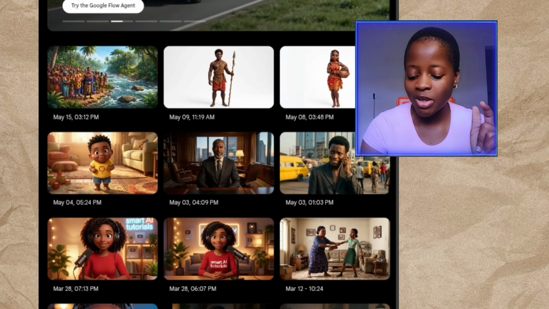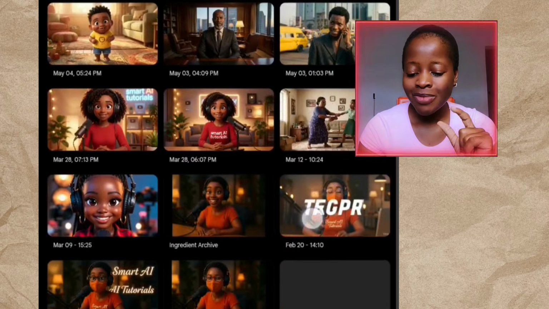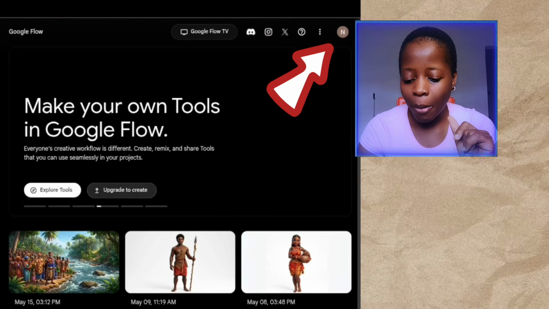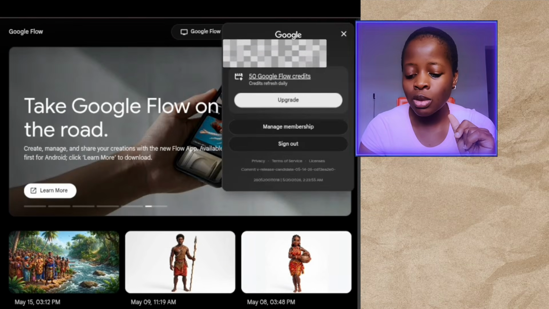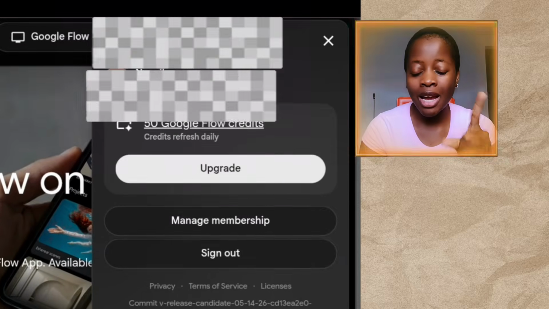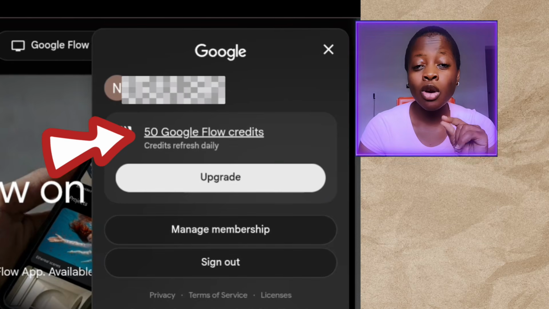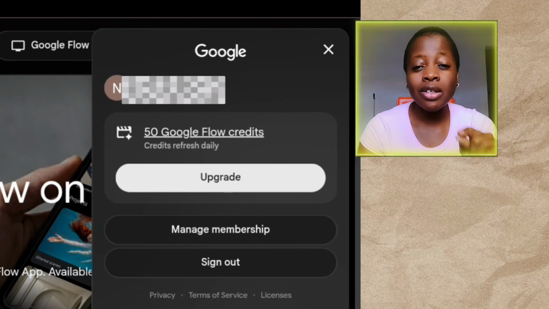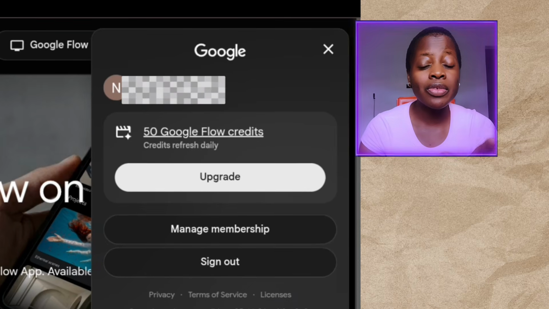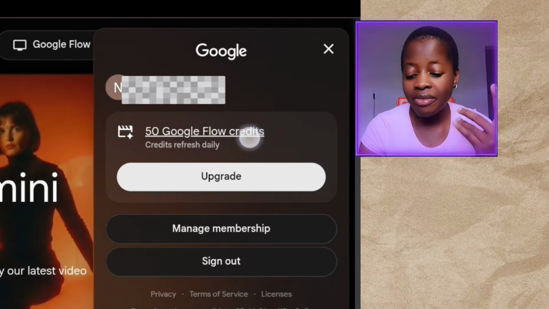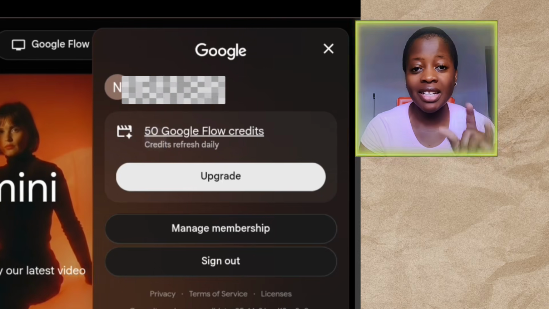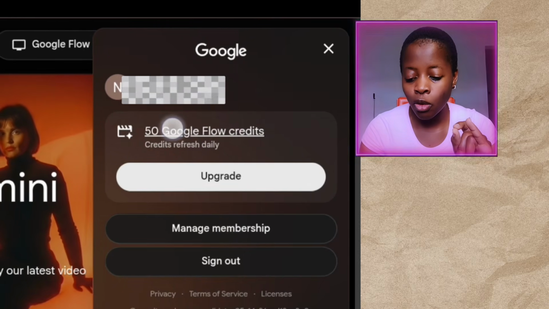Now you guys can see that I've been using this AI tool a lot. All right, now if you come to this upper part, this place that there is your email address, you click on it, you see that I have 50 credits. But if you sign up for the first time, they will give you 150 credits, and that 150 credits can generate up to 15 videos for you. Then as you keep using it, they will now be giving you 50 credits every day. Okay, now there's something very important I want us to know about this Google AI Flow.